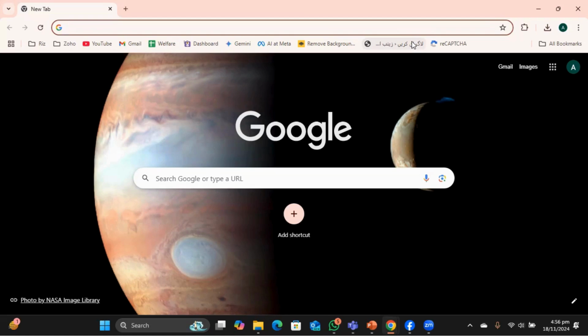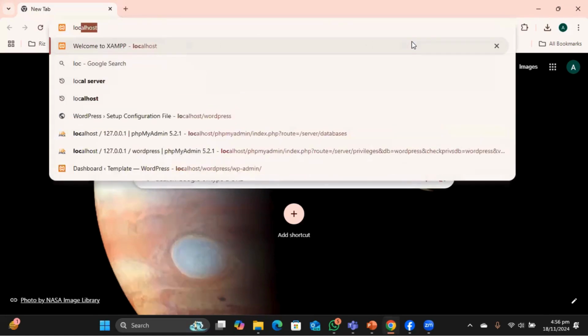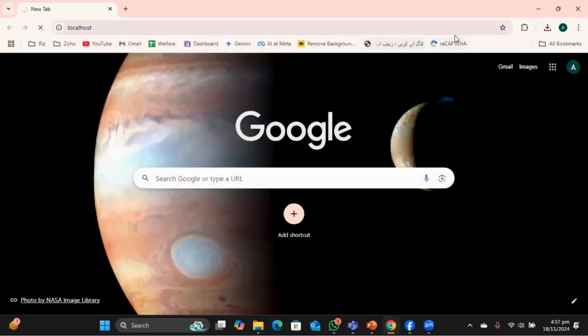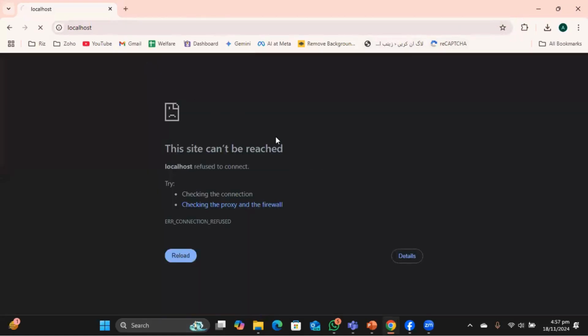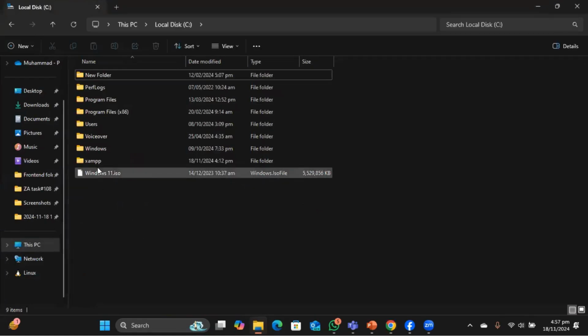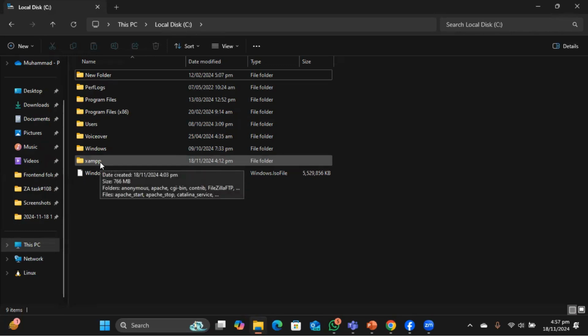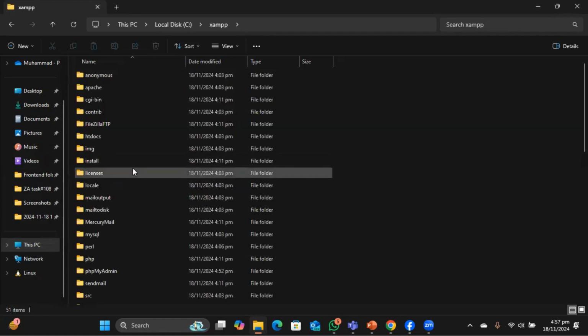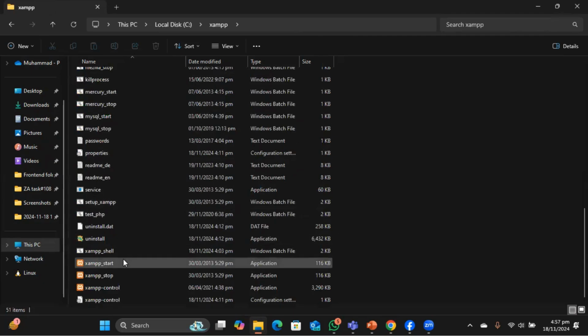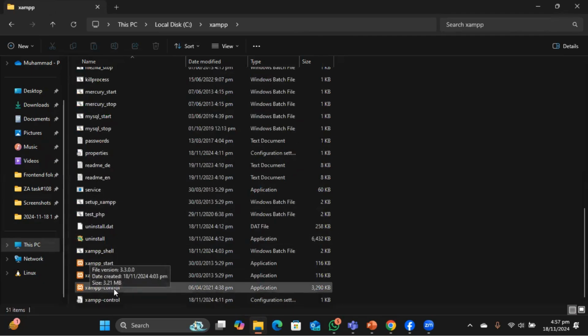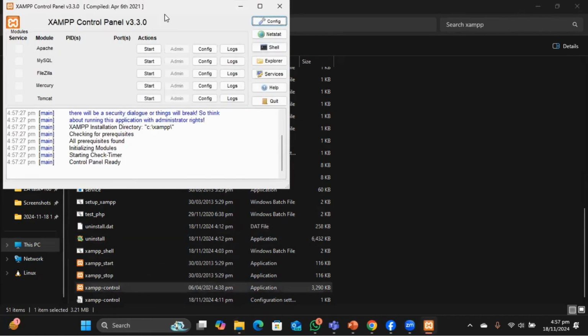So first you have to open your browser, and write localhost here. It will show nothing because first you have to open the Xampp. In my scenario, it is stored in the local disk C, and here you can see Xampp. After scrolling downward, you can see here the Xampp control. So I click here and the control panel comes up.